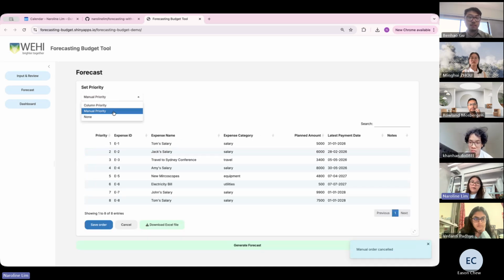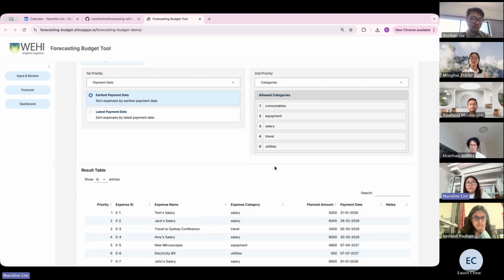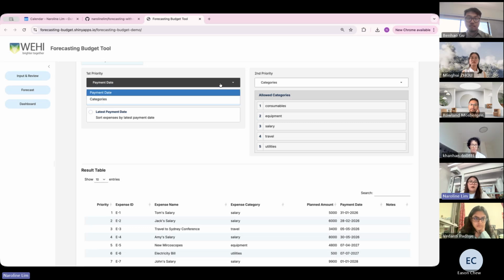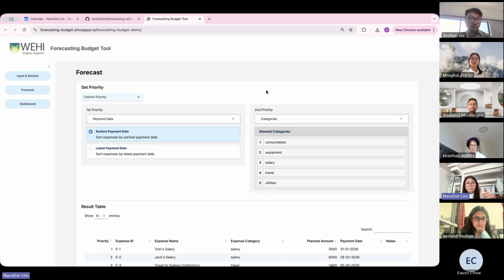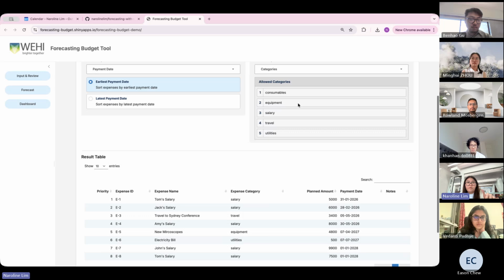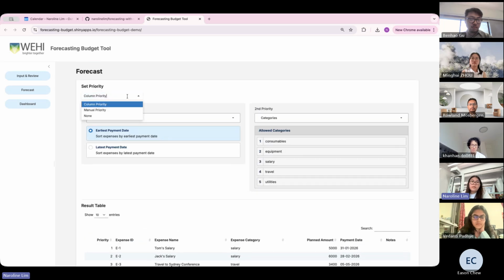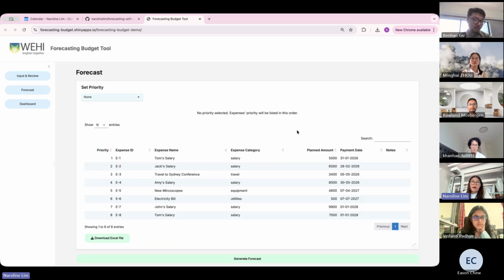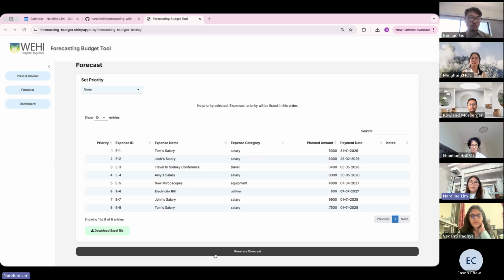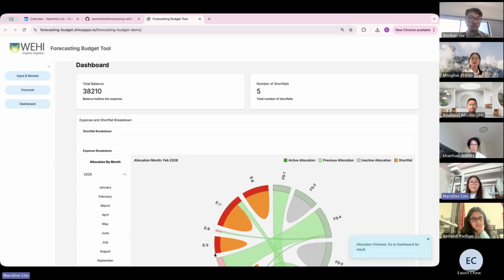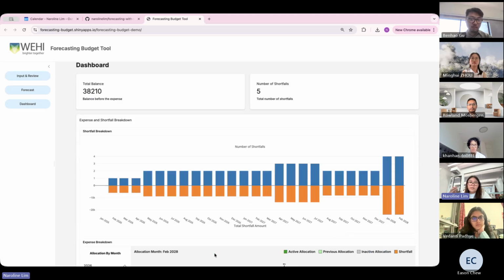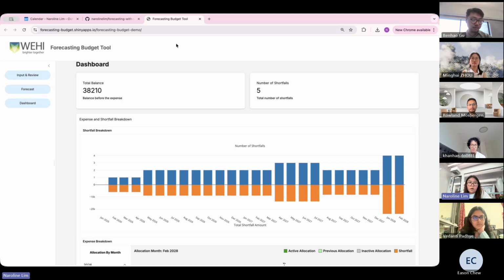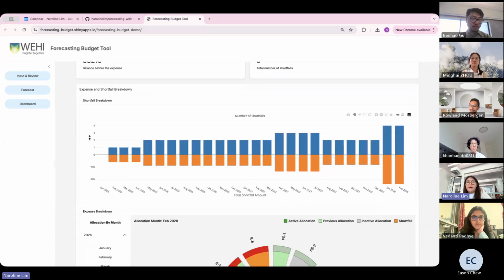And for the column priority, the users can choose any of the 2 columns that we look at. So we have payment date and categories. They can pick any of these, and the system will automatically arrange it for them. But for now, we'll go to the default version and generate our forecast. So we click on generate forecast, and it will direct us to the dashboard page. So this is all of the outputs. The first section is our graph section.